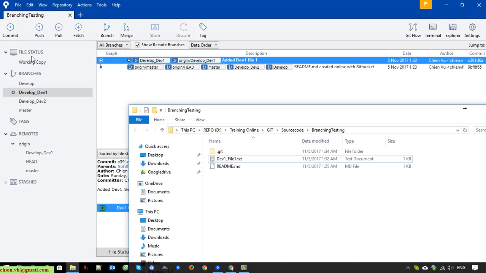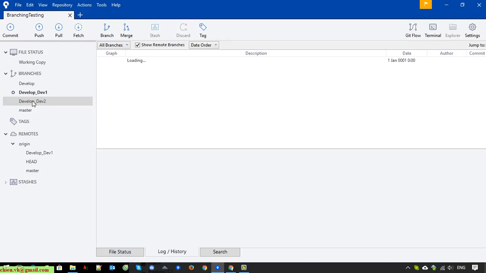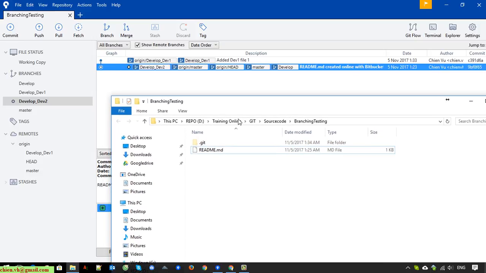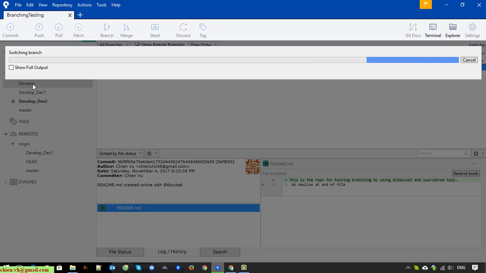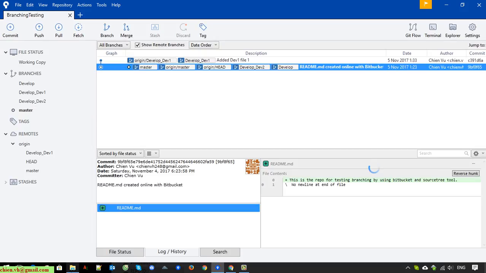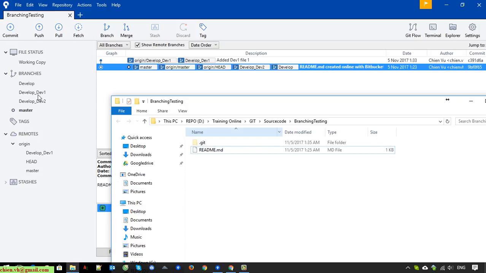So if you check out to the dev2, we didn't see this file. Okay, so let's see. Yeah, so you can see here this folder doesn't contain the txt file that has been added for the dev1 branch. Okay, the same thing when you access into the master and develop here, you didn't see this file. Okay, so now back to the dev1.